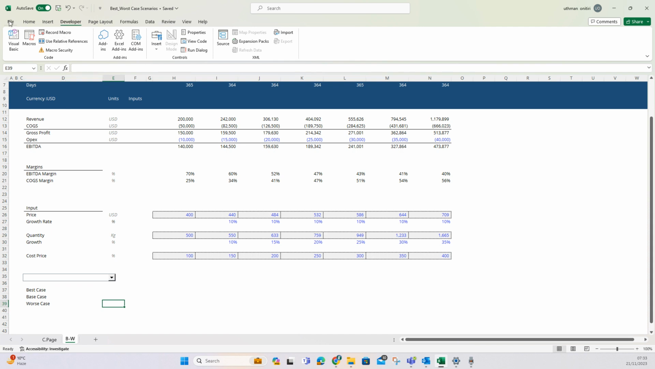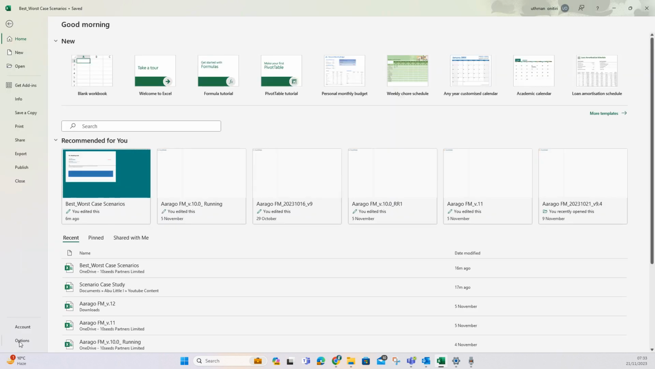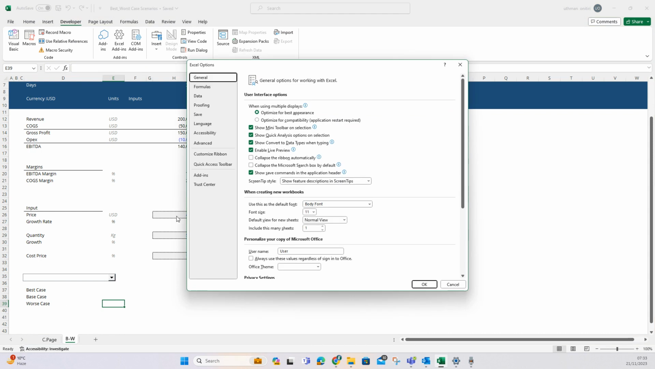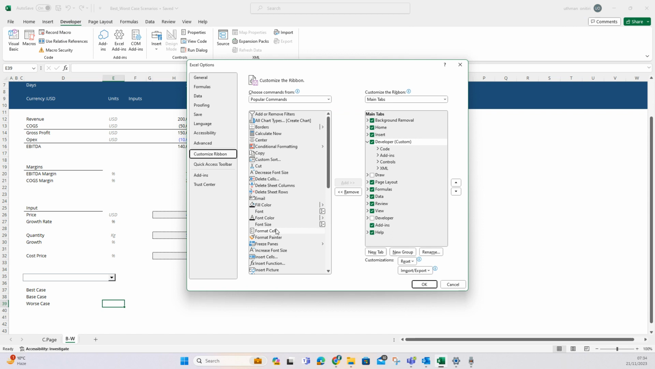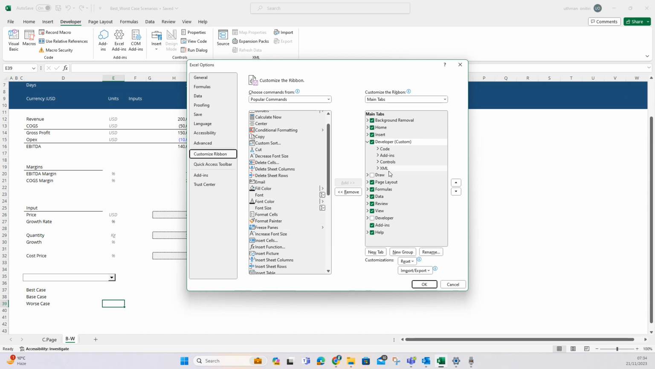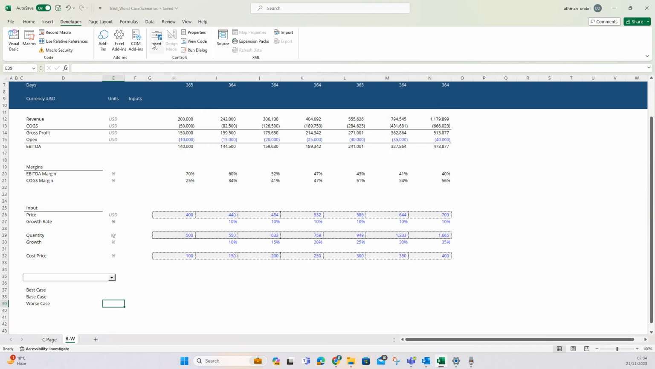Just take a step back for those of you that probably don't have the developer tab on your Excel ribbon. What you need to do is go to file, then you go to options, then you should come into customize ribbon, I think. Then you should find it here, then click on add, put it into this place by clicking on add, then okay, you should have your developer tab just like I do.